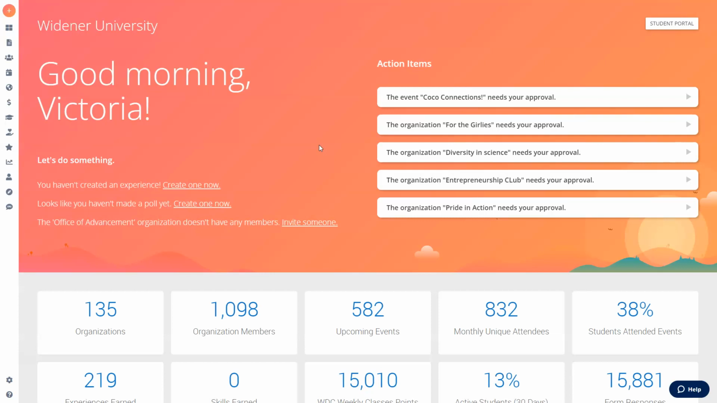As always, to get started, please visit widener.presence.io, log in using your Widener credentials, and click into the admin dashboard. As a reminder, for these forms, only the president and treasurer will have access in addition to your advisors.